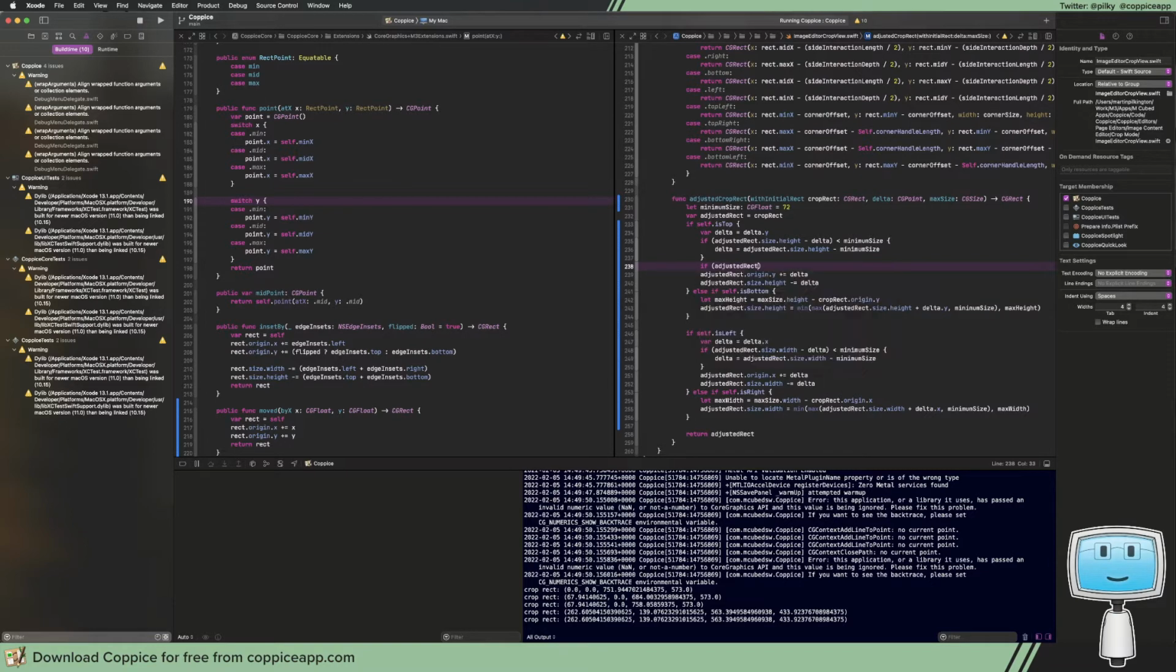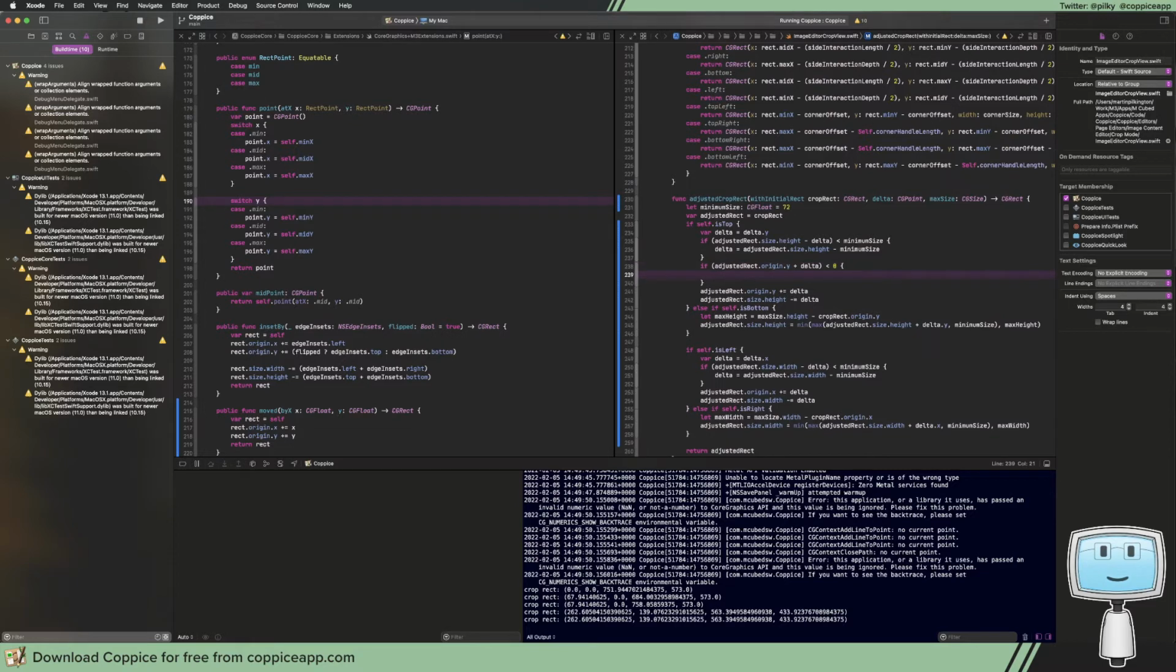So we've adjusted rect dot origin dot y plus delta is less than 0. And then the delta is just the adjusted rect dot origin dot y. Or it would be equals minus, because we want to adjust it so that it becomes 0. And then we can do the same here. The origin dot x plus delta is less than 0. That might work.